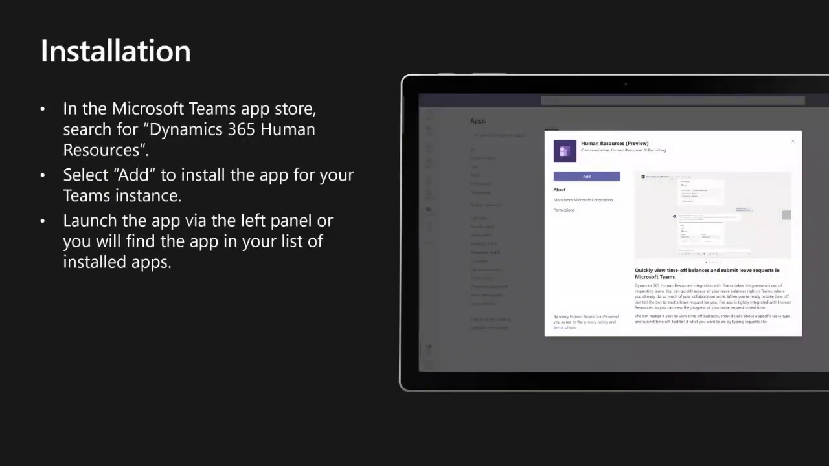To install the app, you can find it in the Microsoft Teams App Store under the name Dynamics 365 Human Resources. Once you're on the App Store page, you can simply click Add on that app icon and be able to install the app to your Teams instance. You can launch the app from a left panel in Microsoft Teams, or you can also find it in the list of installed apps for your Microsoft Teams.